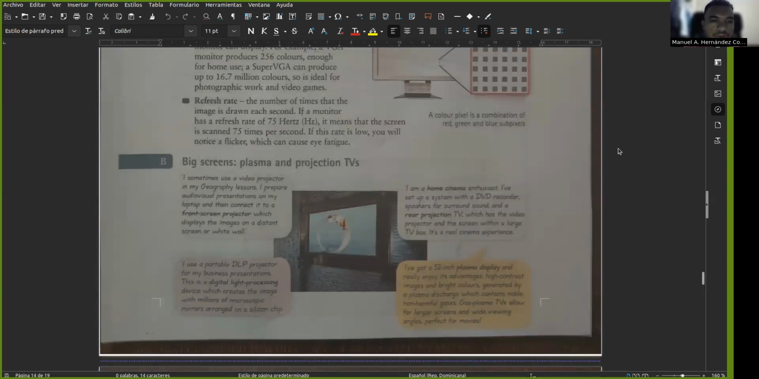Yo utilizo un proyector DLP portable para mis presentaciones de negocio. Esto es un procesador de luz digital, un dispositivo que crea la imagen con millones de espejos microscópicos que están pegados a un chip de silicio.